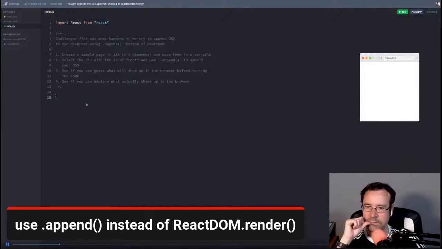Remember that that variable needs to be one parent element with some children elements nested inside of it. In other words, we can't just have 2 sibling elements saved in a variable in JSX. Then I want you to select the div with the ID of root using whatever selector you want to use, and then use .append to append your JSX. If you need to do a quick Google search for how to use .append, that's totally fine. And then before you run your code, I want you to see if you can guess what's going to show up in the browser, and then run your code and see if you can explain what does show up in the browser. Pause here and play around with this a bit.